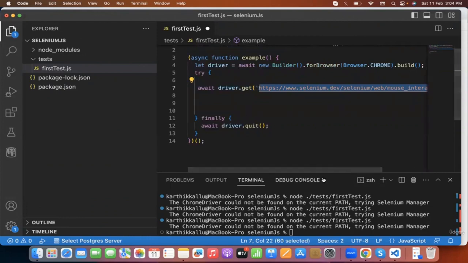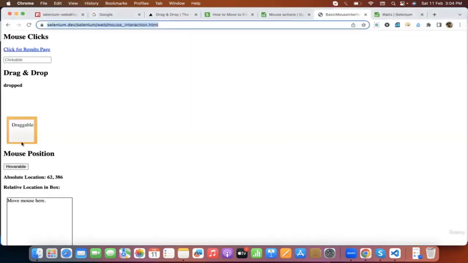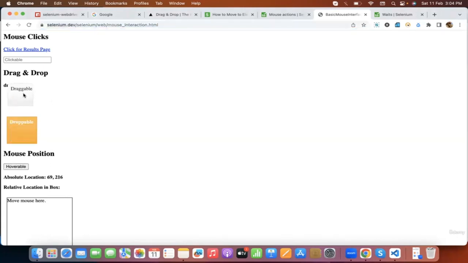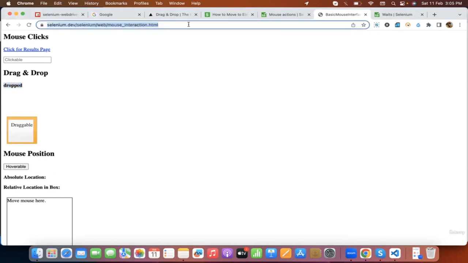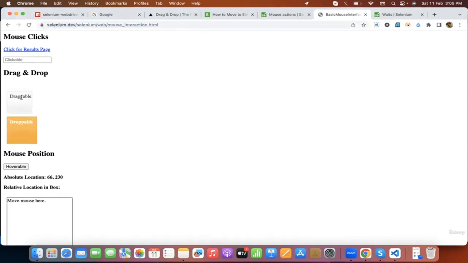Let me take you to this website. I'm already on this site. Let me refresh it one more time. Initially this will display here, and when you drop it here, it will display something like this, and you will get the text dropped. Let me refresh one more time. Please observe: when I drag this to droppable, I will get this dropped text. So we will drag this to here and perform this drag and drop using our code.